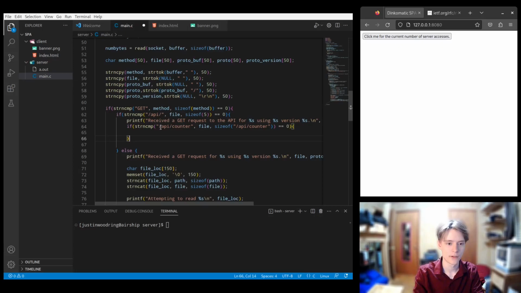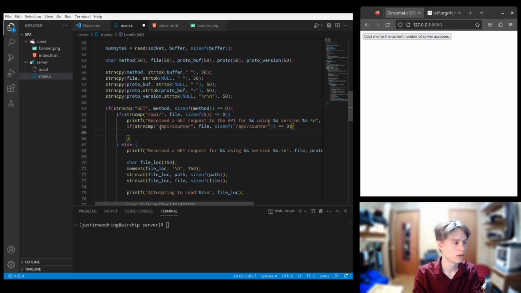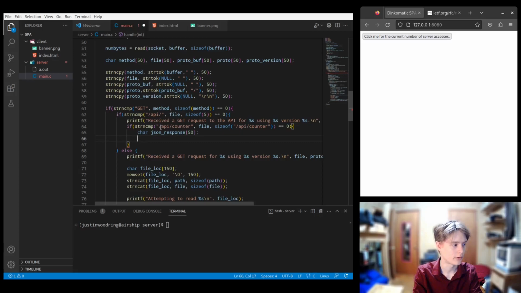So at this point, we need a JSON response. And the JSON response does not need to be long because we know roughly the size. It's like 10 characters long. It's not long at all.